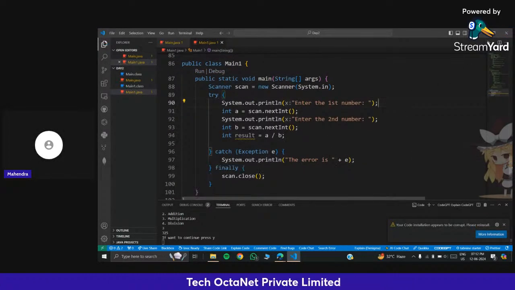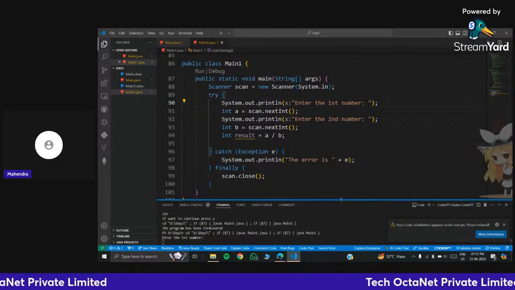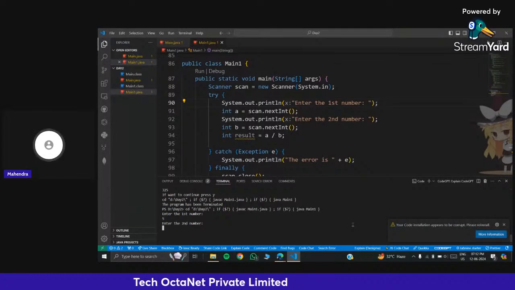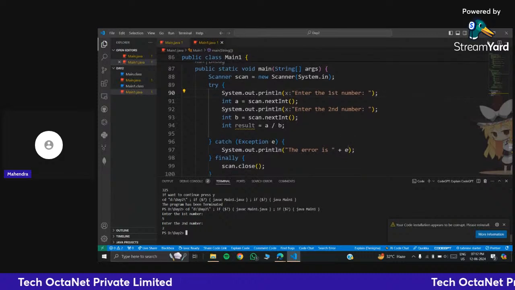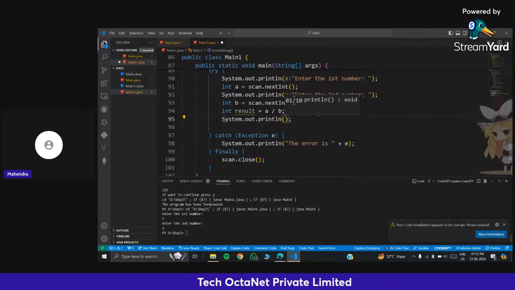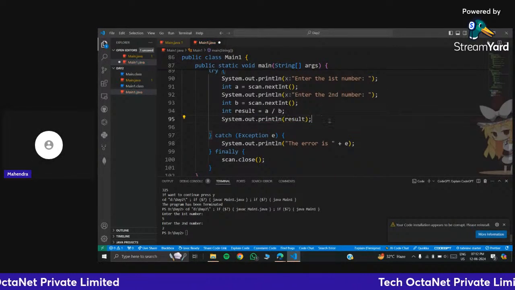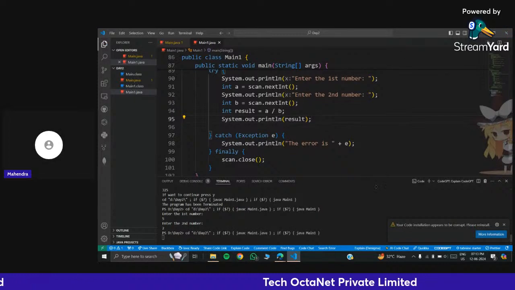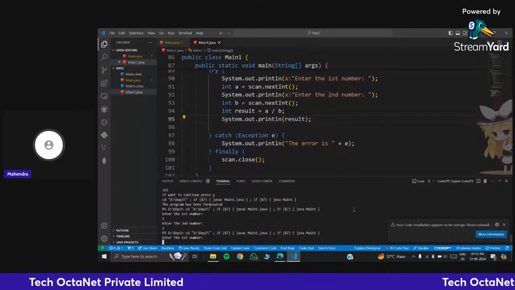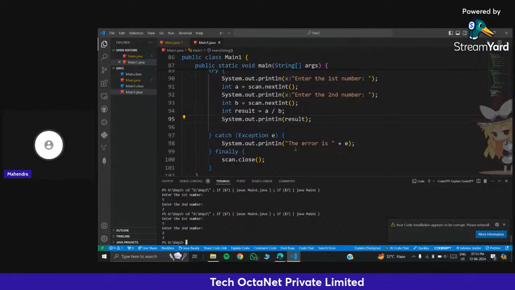Oh, save. Okay, now it is asking for the first number, and we will give 5, and the second number, let's say 2. Okay, we are not printing that, so let's print that result. Now again it is asking for the first number, so let's say 5, second number will be 2, and the value is 2 as it gives the answer.